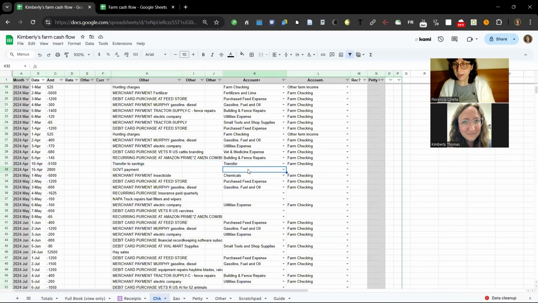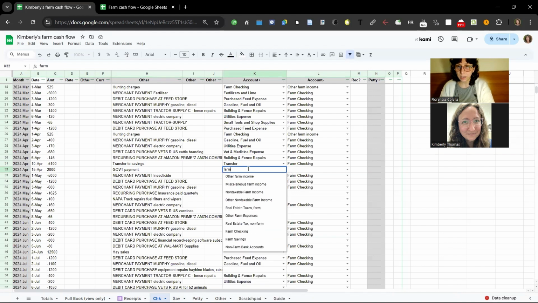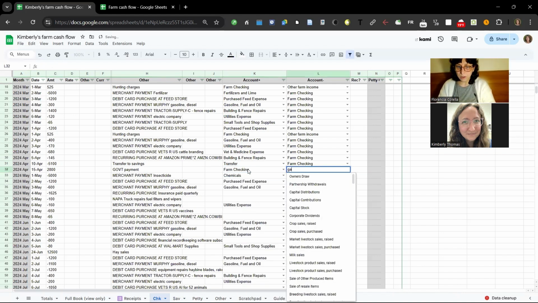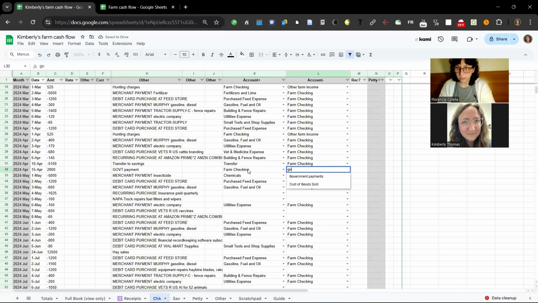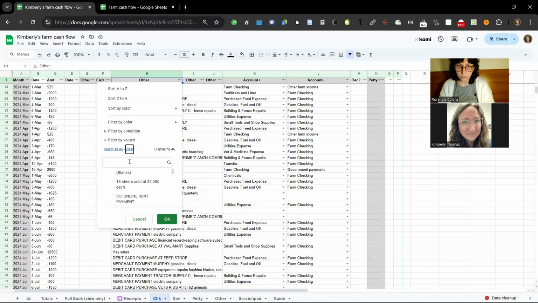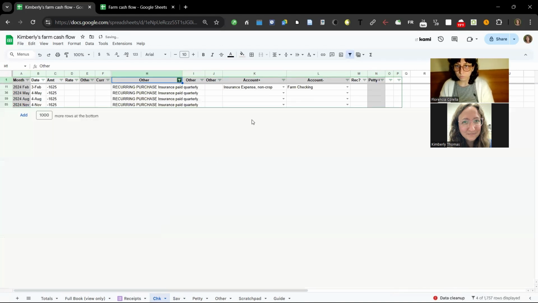Government payment, this is income, so it came into my farm checking. And I do have a government payments account. I have insurance paid, which I already had done, so I'm going to cheat and copy that into all of these.